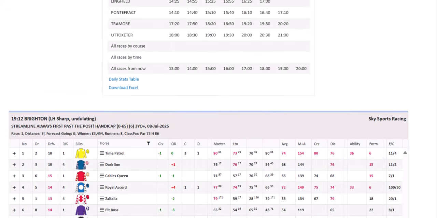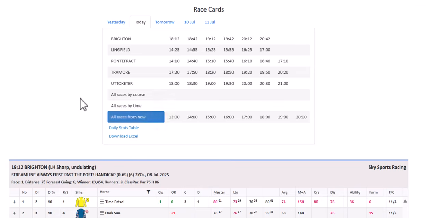So that's the race cards, and I say if you sign up for free, you will get today's free meeting, I think, is Pontefract. Okay, so you'll be taken to this page. Just click Pontefract or any of the races for Pontefract. Make sure you sign up, and then you can access this for free.